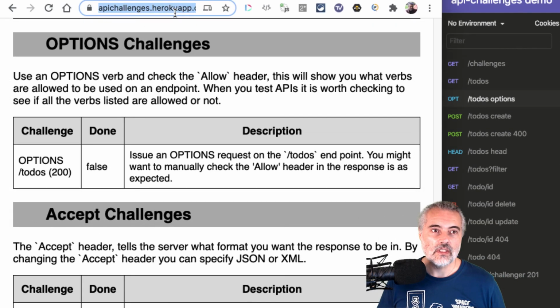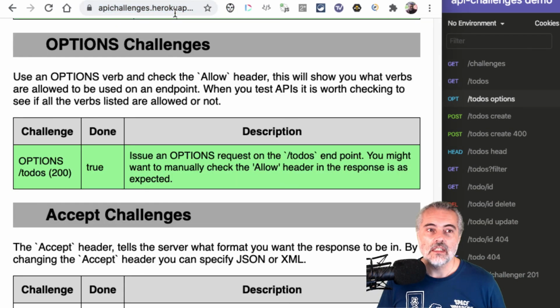But I should now, if I look in the GUI, have passed this challenge because I passed in the correct X-Challenger GUID that matches my session.